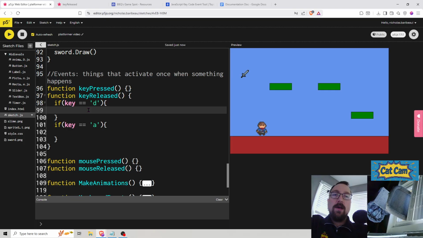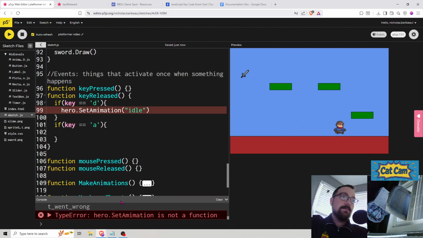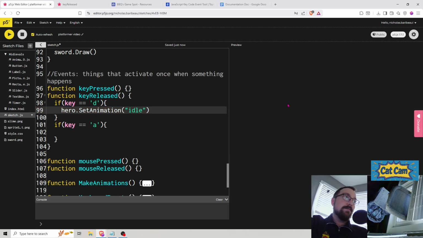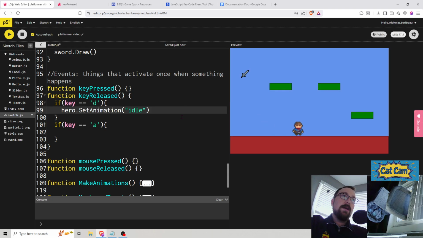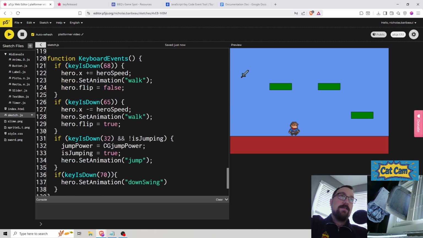Okay, so yeah, we'll do this. Hero dot set animation to be idle. And then this way. Well, why is that mad? Oh, because I spelled the animation wrong. Okay, well, that ends it right away. Now, why... It's still doing that. So let's go back to keyboard functions and not that.